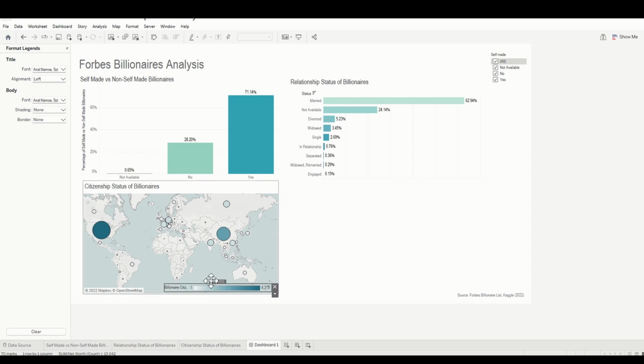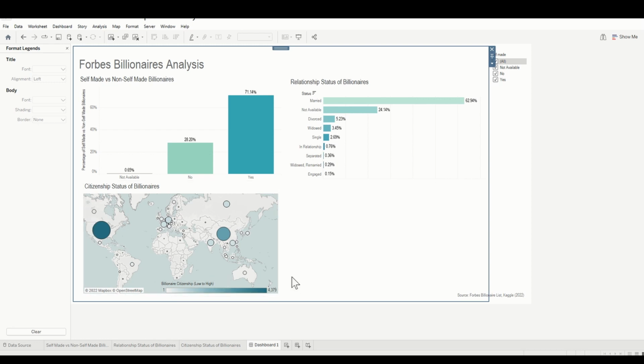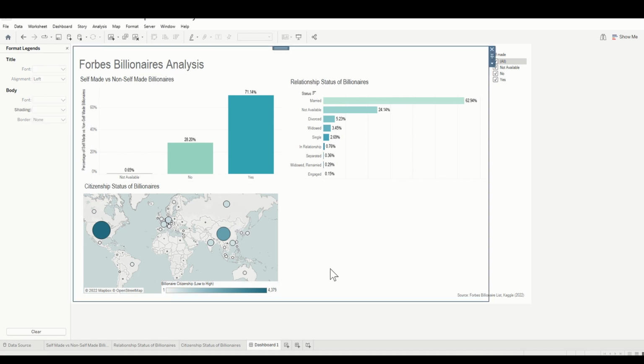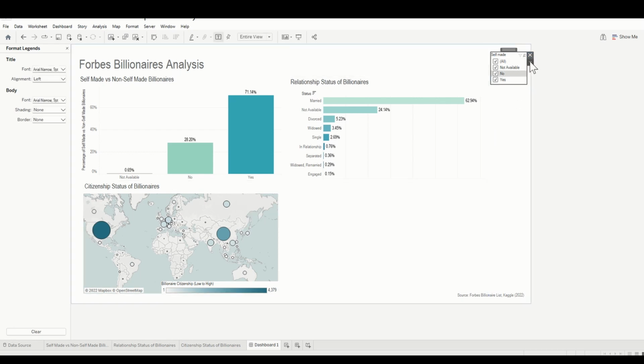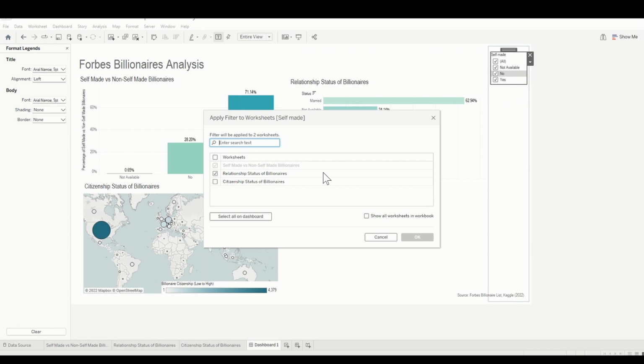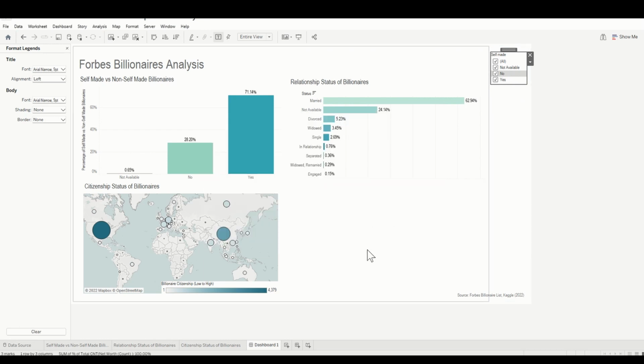Actually, let's just stick to this for now. Move this down a bit, increase the size here a bit. Yep, that looks okay. What I'm going to do is maybe shading. We can add white here, so it bleeds a bit in there, but it doesn't really matter. Let's also use the same thing we did earlier, which is let's apply to worksheets, selected worksheets. Let's apply this also to the citizenship status.